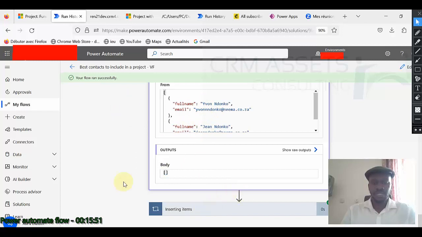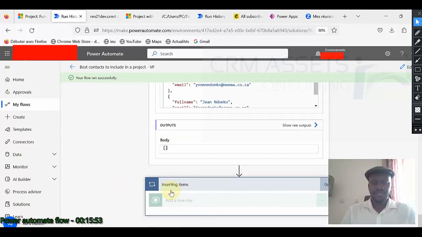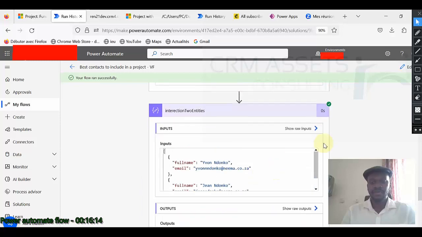Since I run the flow a second time, in the loop the apply to each will not execute. As I told you in a previous video, you should use data operations to filter your data in order to avoid entering into a loop for nothing. Okay, so this is how the flow has been done.